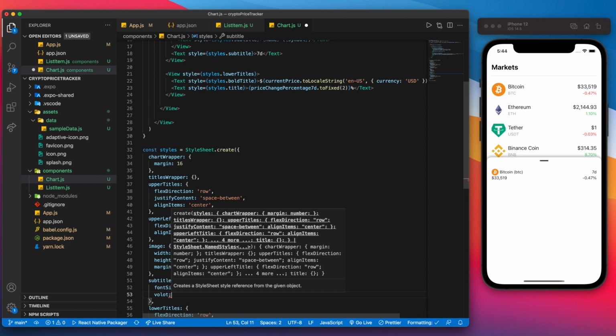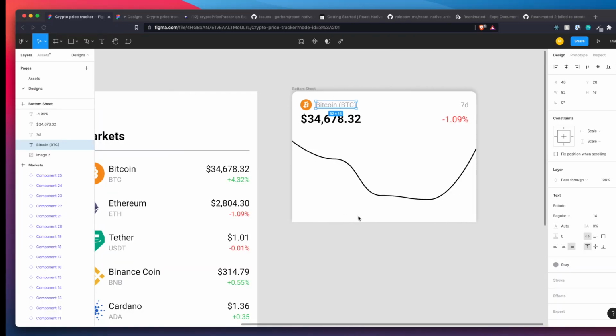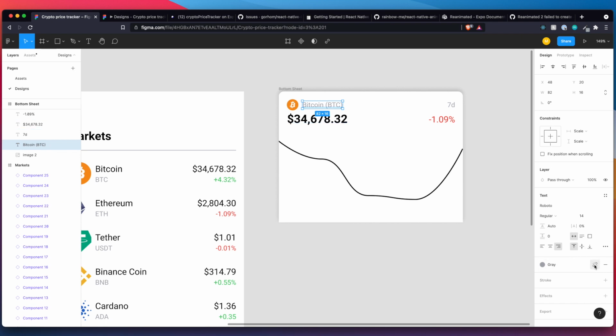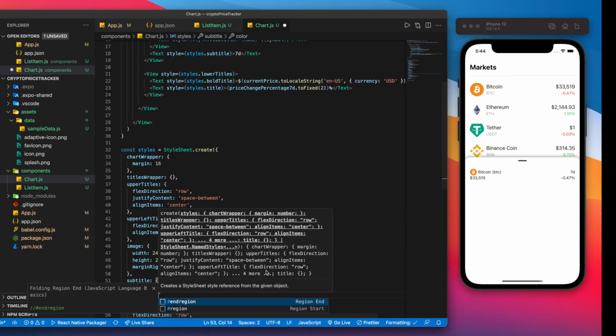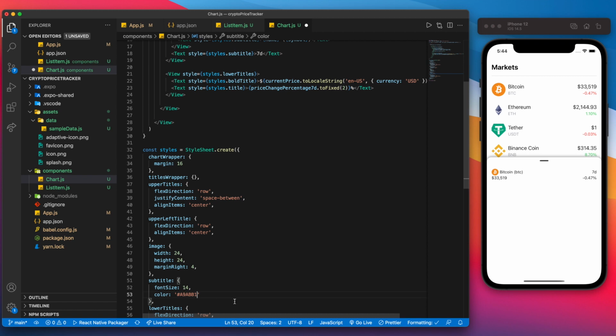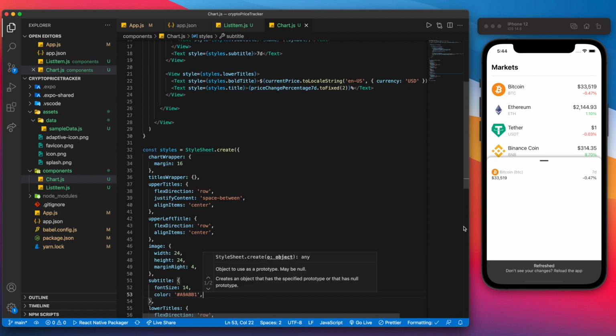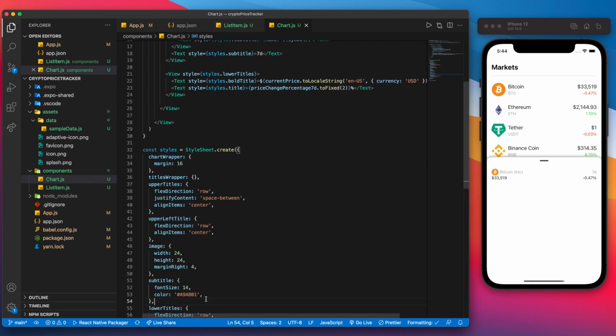And the color, sorry about that, color is going to be this gray. So let's just copy that, paste it in, save, and there we go.